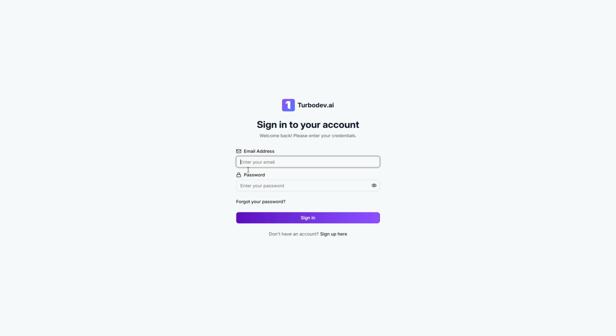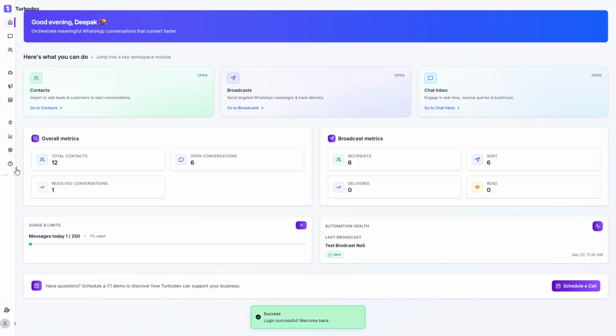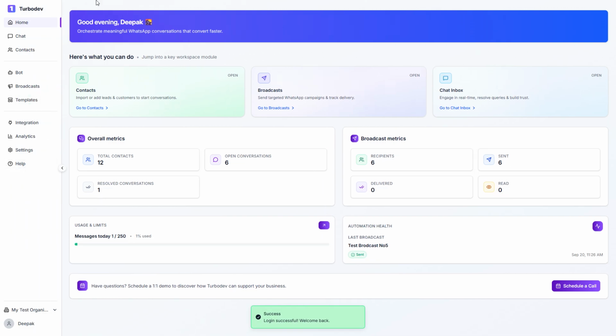Okay, so I'll be using my Gmail account and password, which is registered in this platform. Once I've logged in, I'll be directly landing on the home page of this TurboDev platform.